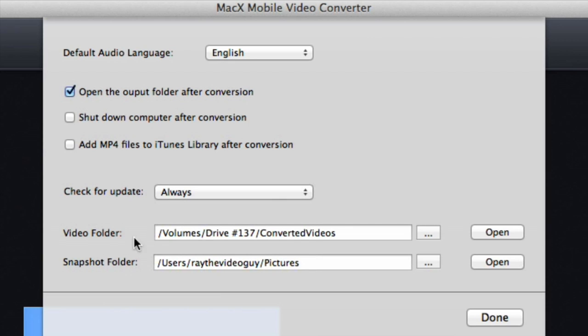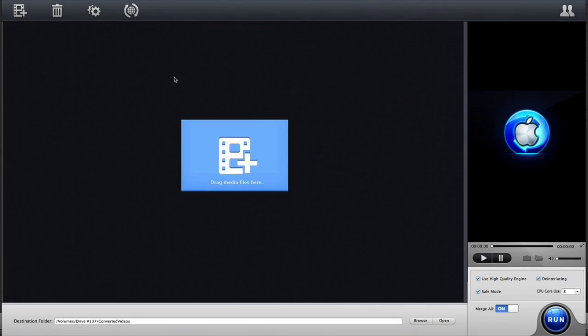You also have the option to set your default video folder, which I've already done here, and your snapshot folder, which is set to your pictures folder by default. And we're just going to hit done for now. And we're going to take a look at the Add Media here.